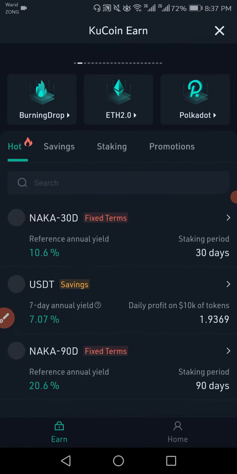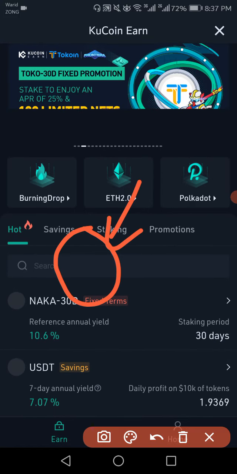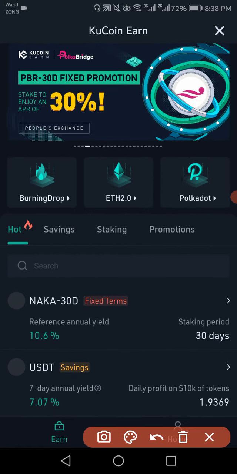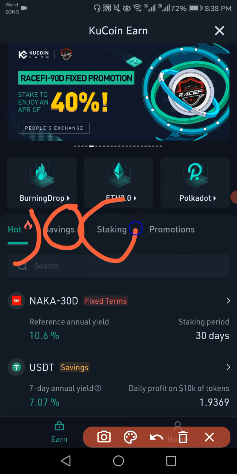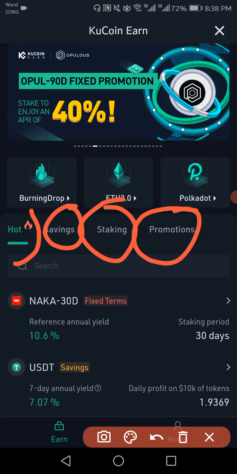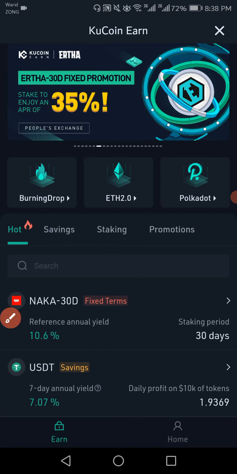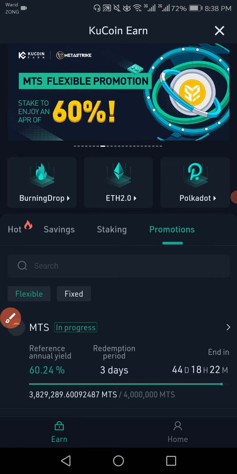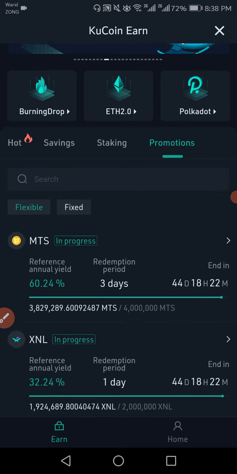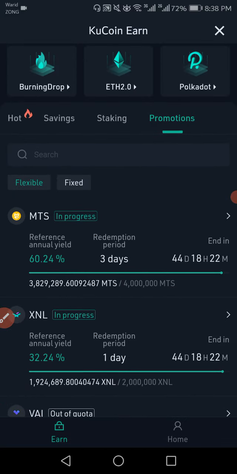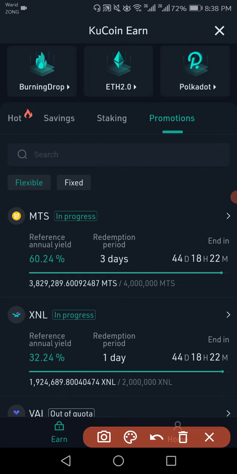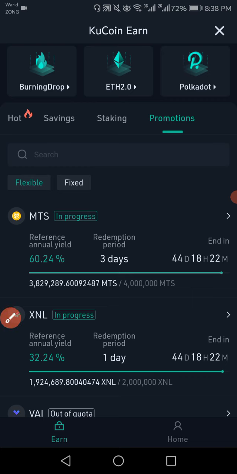There are different tokens, and there are also 4 sections. First is hot, second is saving, third is staking, and fourth is promotions. Just click on the promotions button, and here you can see all the different coins that you can stake for a limited time. You can see 2 options, first one is flexible, second one is fixed. To stake your HOTCROSS token, just click on fixed.